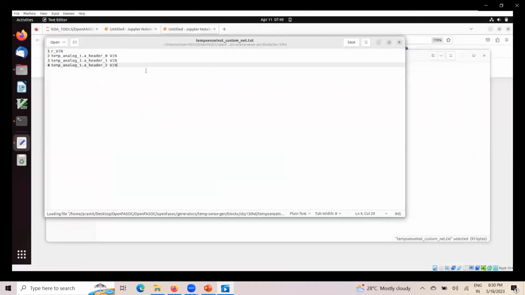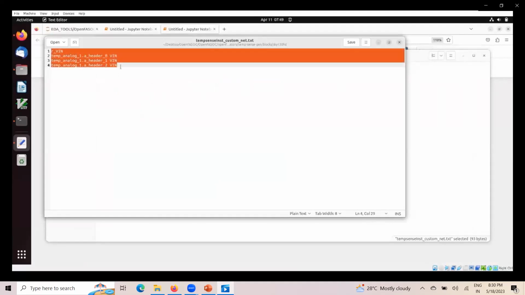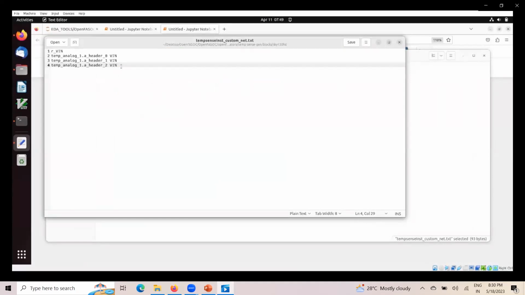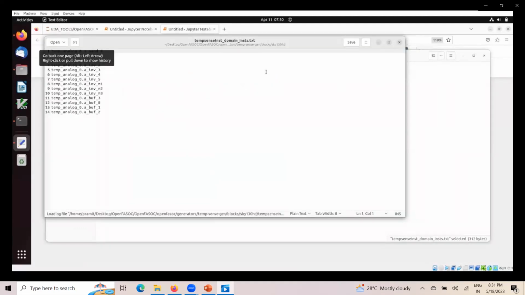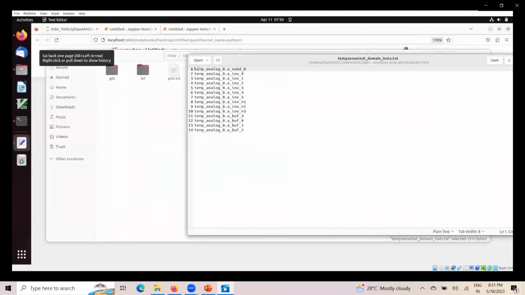Here we have the custom net. This is for the VIN or the second voltage domain that is being used in this design. We will see in our design later on how this needs to be defined. Well, if this is confusing, these are all the definitions for domain instance that have been present.